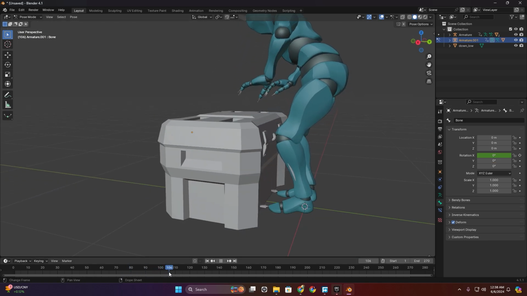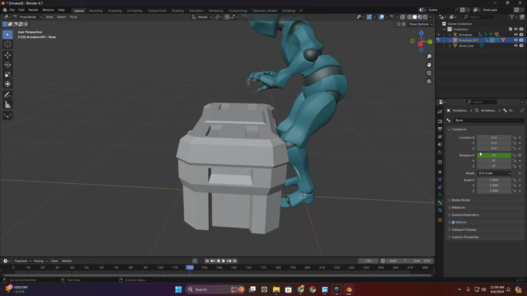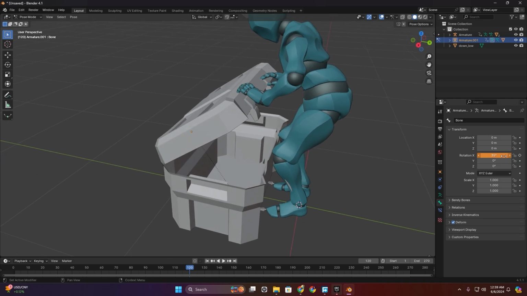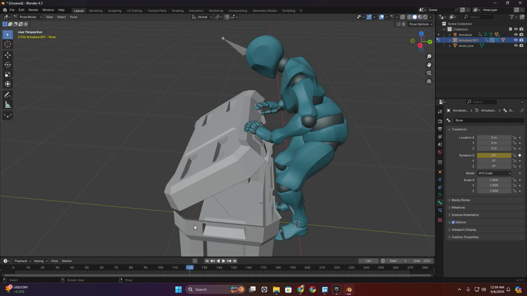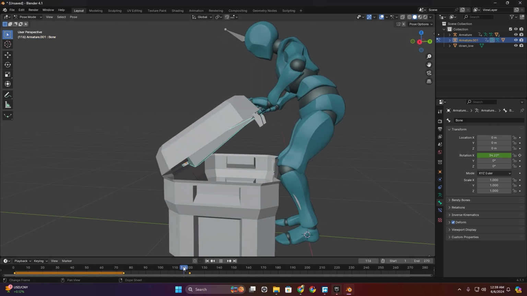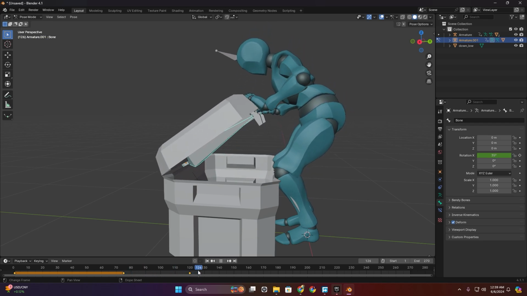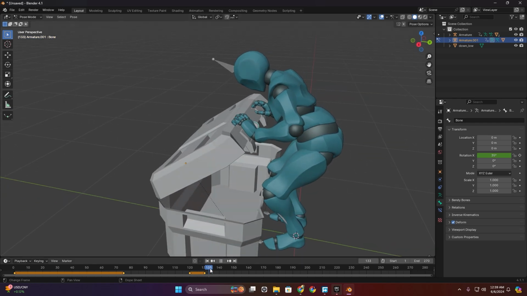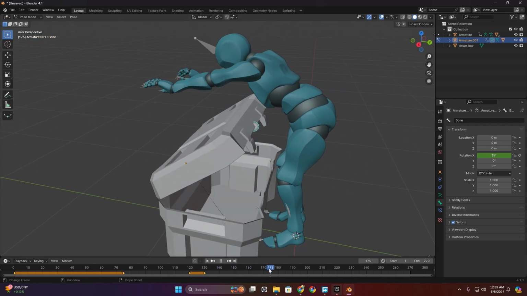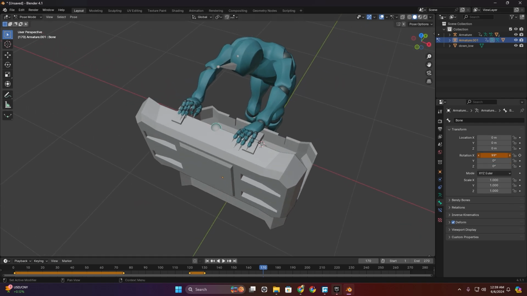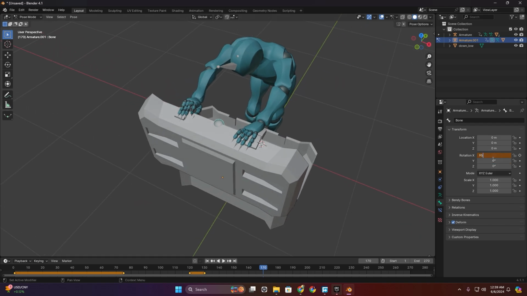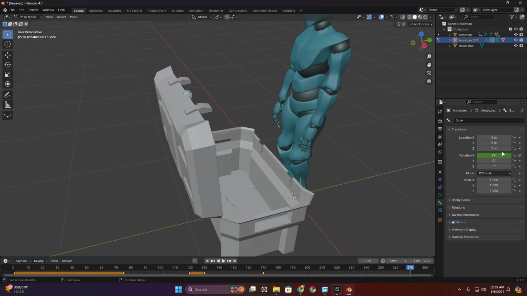and I think here that these two 95. Okay. Now at the end of this frame we have to add another key.